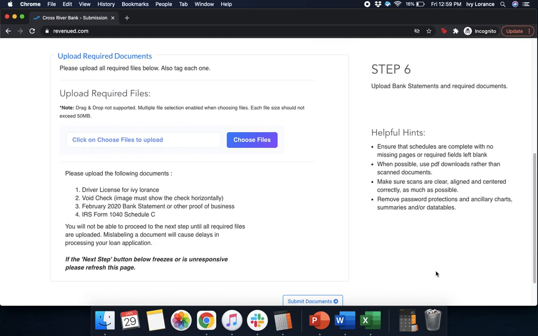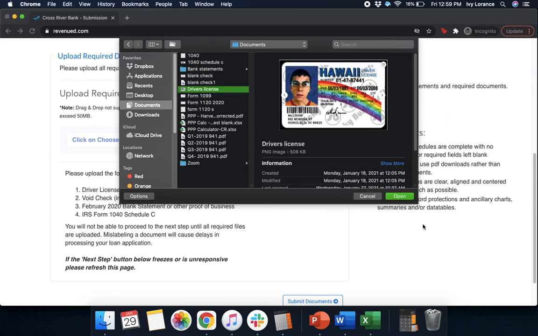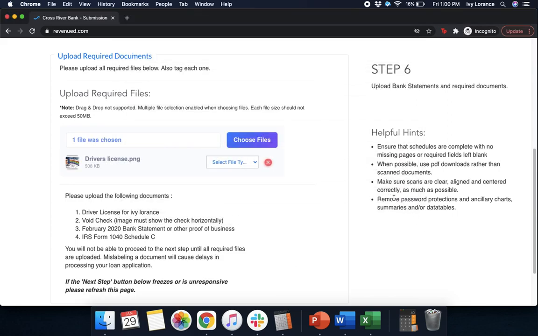As it stated on the previous page, it's going to need four things from us: our driver's license, a voided check, our February 2020 bank statement, and an IRS Form 1040 Schedule C. Let's go ahead and find those together. First, it's going to ask for a driver's license. So we're going to go to Choose Files. I'm going to go to my Documents folder, make it really easy. There's my driver's license, and we're going to press Open.